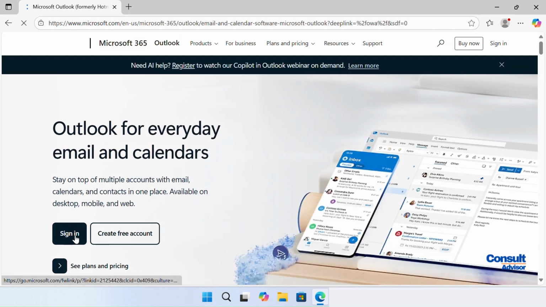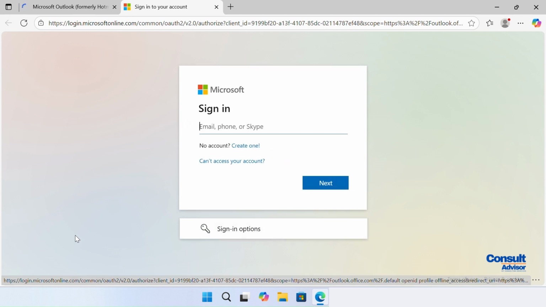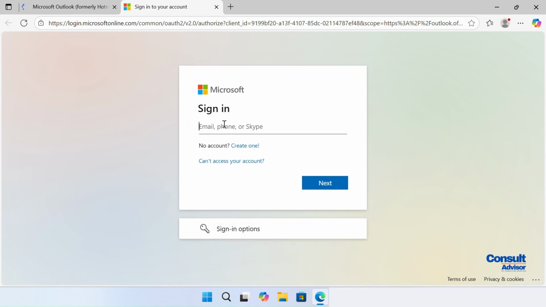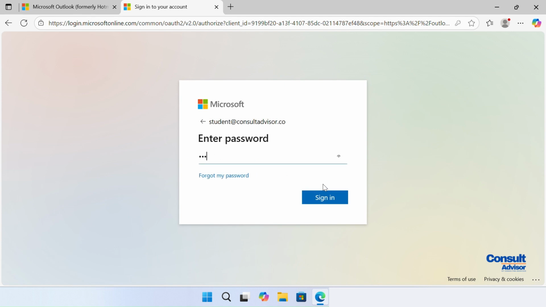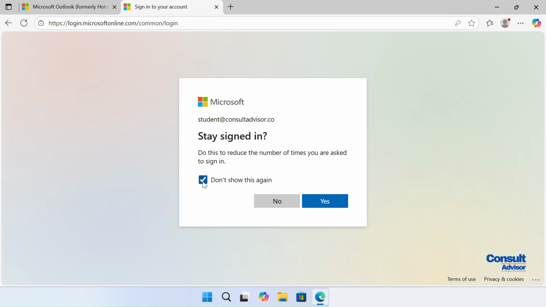Click on Sign In and you will be redirected to the Sign In page. Enter your email address given by your school or institution and click Next. Enter your password, then click Sign In. If you don't prefer to save your password on your device, click Not Now. You can also choose whether to stay signed in or not after each session.